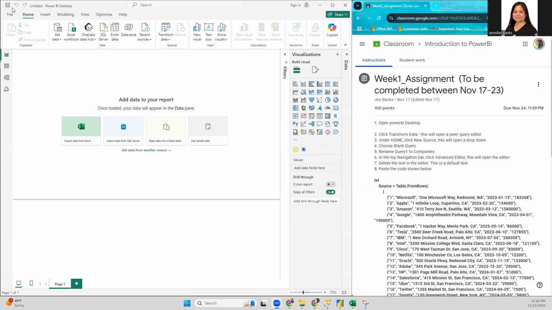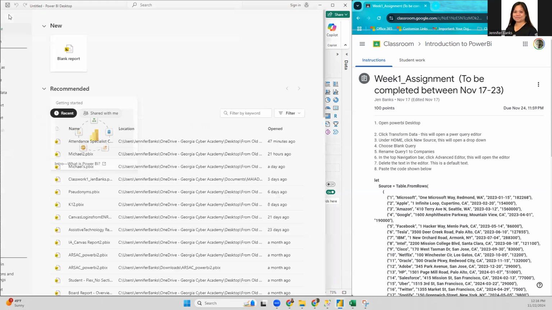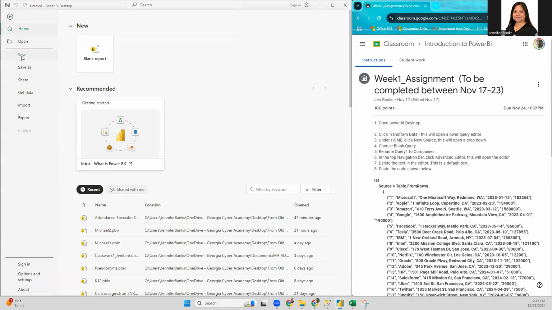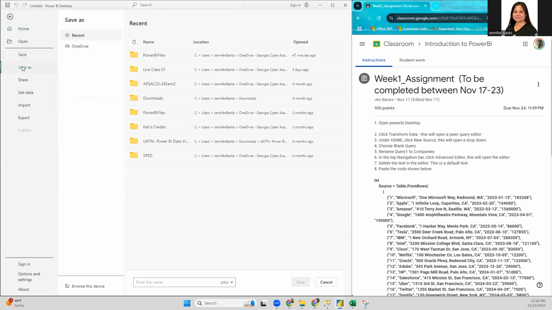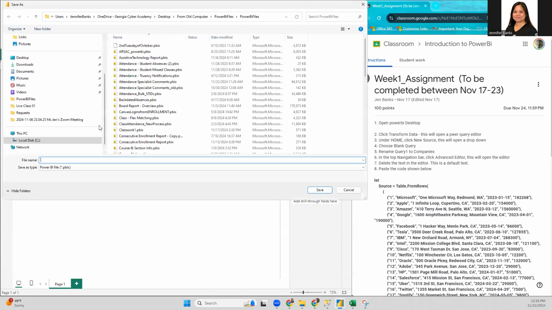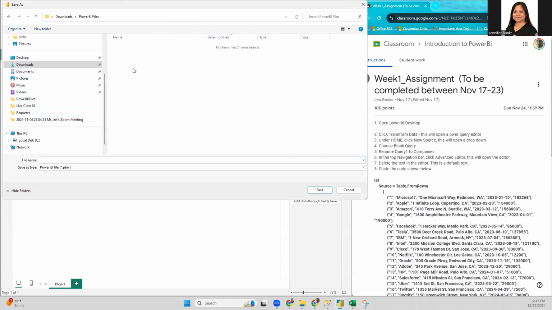Okay, so to save, you can either use this floppy disk icon or the save icon, or you can go to File and then click Save As. I'm going to save this on my device and navigate to where I want it saved.